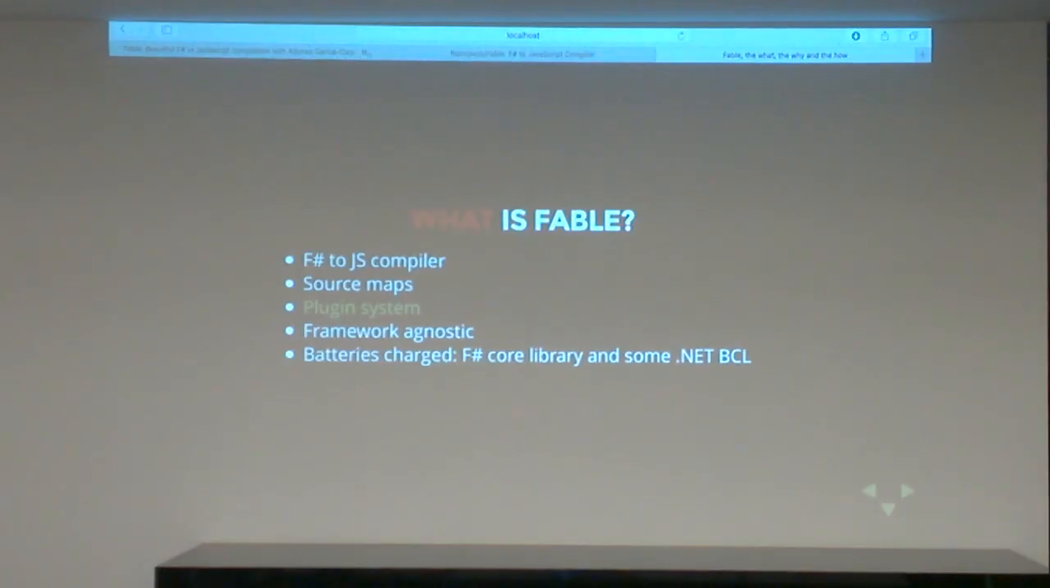It's also framework agnostic. This means that you don't have to compromise with any UI JavaScript library or something like that to use Fable. You can use Fable with any library, framework, or any pattern you want to use. And it also comes with batteries included, so you can use most of the F# core library, and also you can use some of the .NET base class library classes, like datetime, regular expressions, dictionaries, hashes, and such.